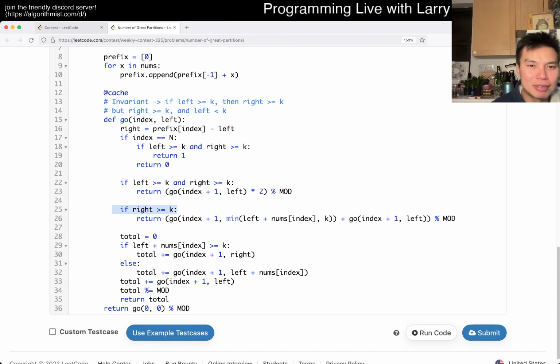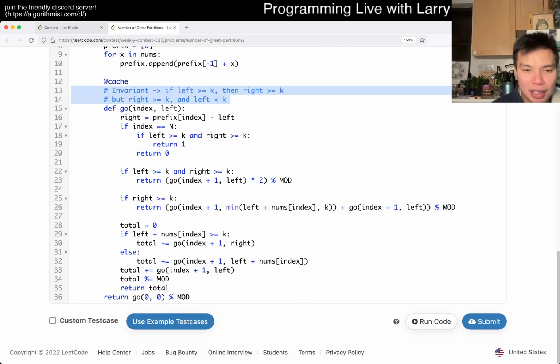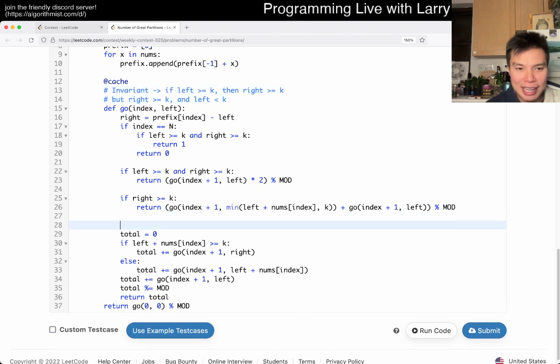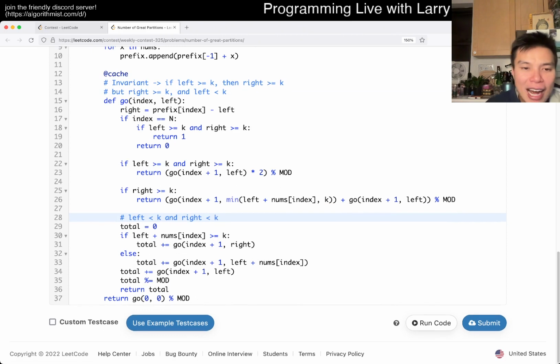And because of this one-sided invariant, we know that there's only one more case, because there's no case where left is greater than k and right is less than k, right? So then we try to put a number. This is the case where left is less than k and right is less than k, right? So now with this number, we try to add it to the left. And that's this part, right?